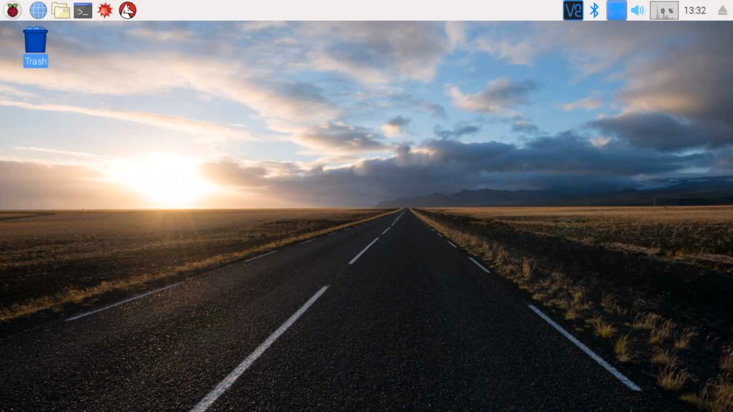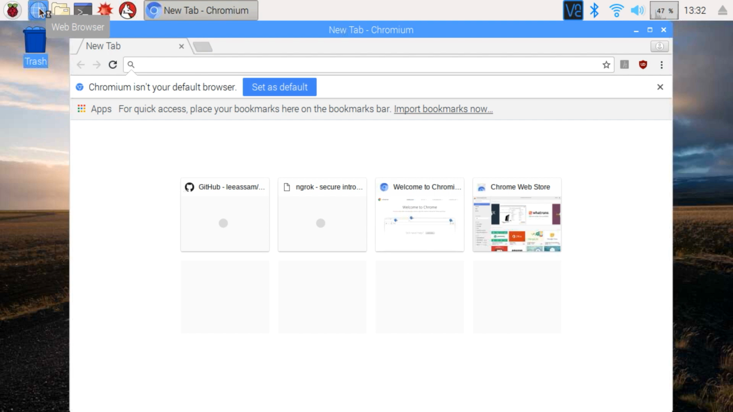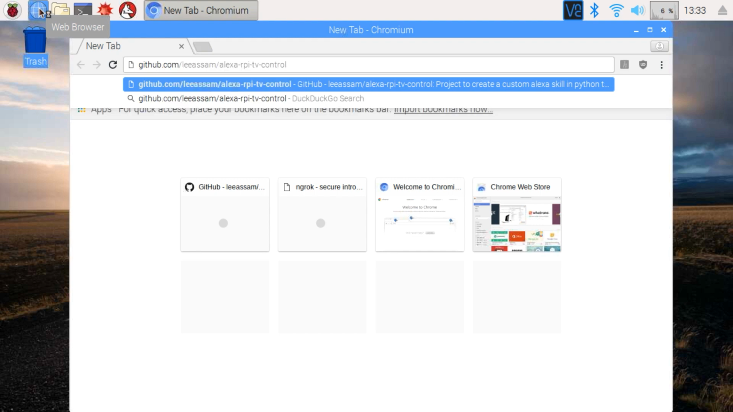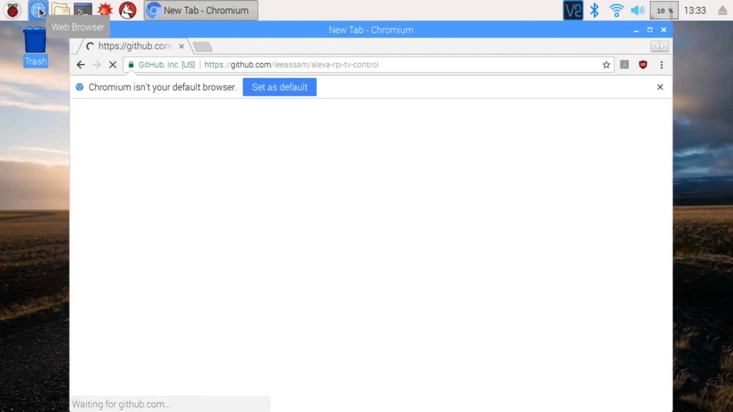So now we're going to work on configuring the LIRC software, Linux Infrared Remote Control, and this is what we're going to use on our Raspberry Pi to interact with the infrared circuitry for our project. The first thing that we should do is open up a Chromium browser, and we're going to download the code and resources for the project that I placed out on GitHub. So we're going to go to the following URL, github.com/liasam/alexa-rpi-tv-control, and I'll place this link in the description for the video.